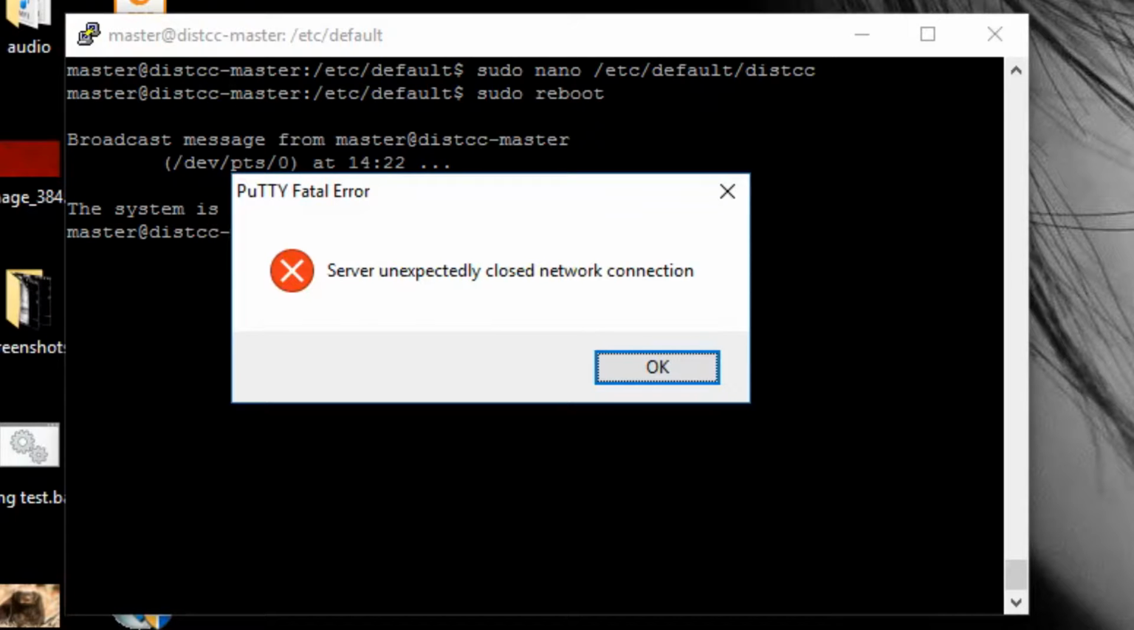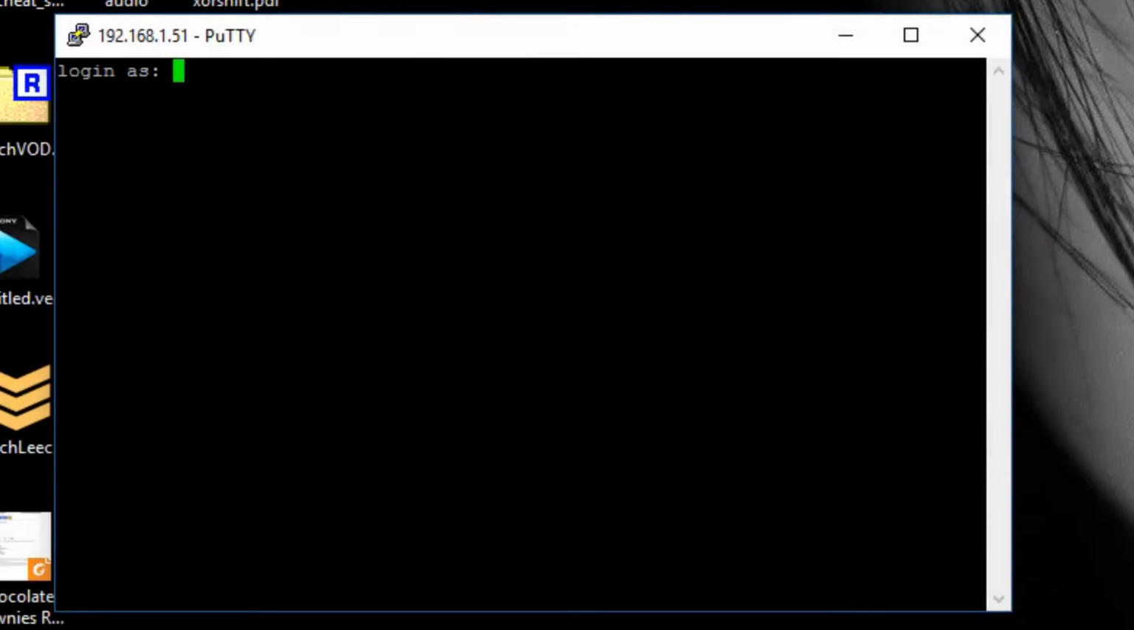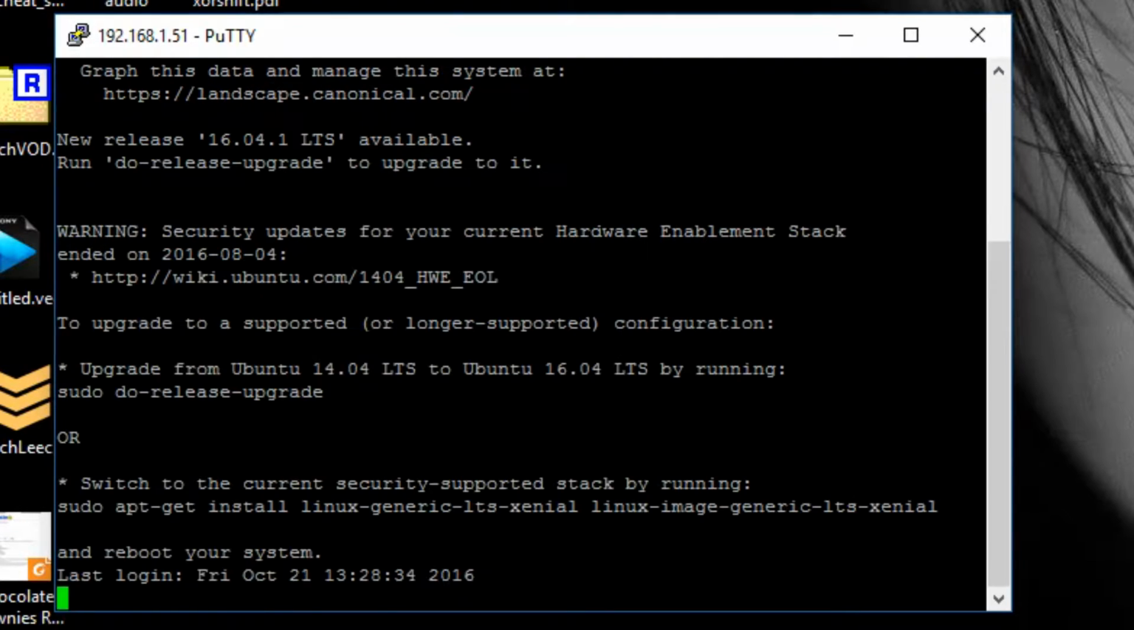Alright, now back to the node. Okay, so I have the node here, need to log on. Once we've logged in, now we need to install build-essential for the compiler and Distcc as well. I'll have all these commands down in the description.